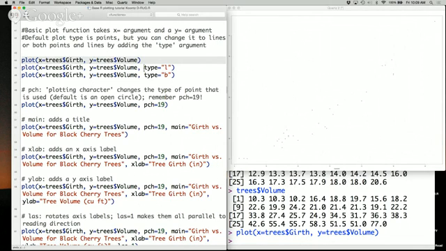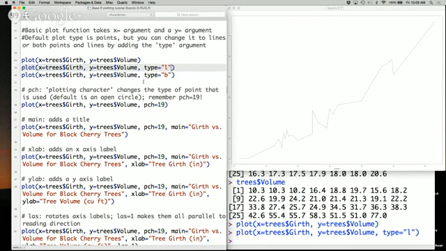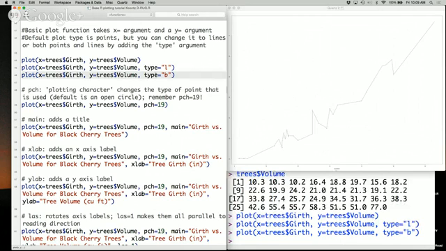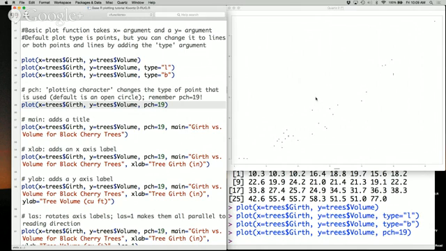And then by using this type equals argument, we can change the plot to a line plot. And type b is both lines and points. So again, just really basic plotting in R, kind of manipulations. This pch argument here, I like pch equals 19. That's the plotting character. So the open circles are one kind of plotting character. That's the default. The pch 19 is a closed-in circle.